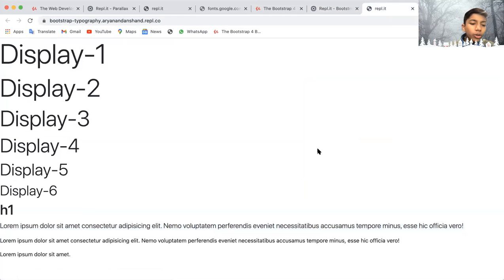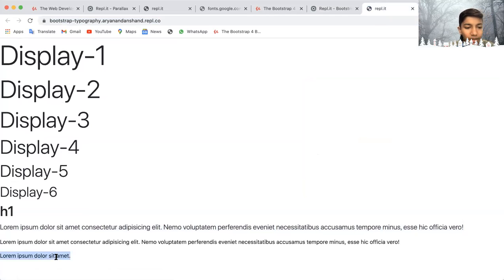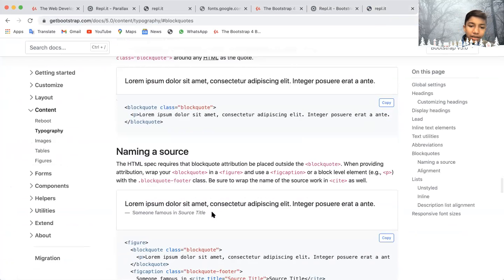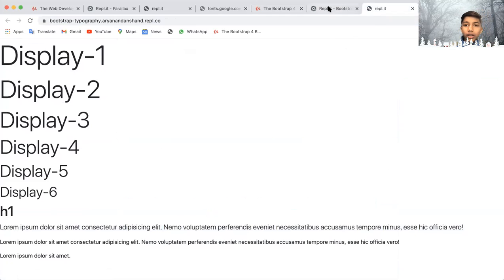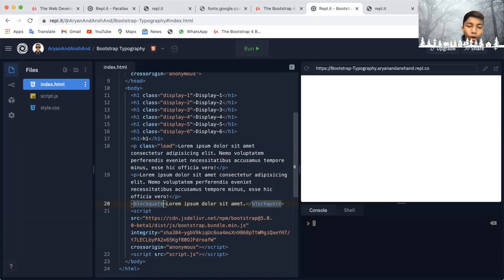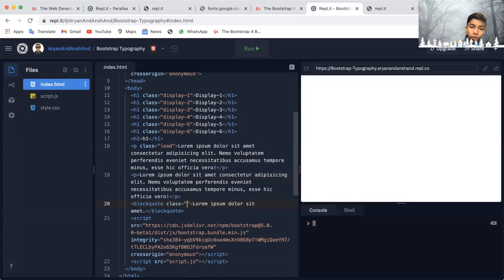So the blockquote tag, right now you can't see any difference, but the blockquote tag is to create quotes, like see this one. So inside the blockquote tag, you just give it a Bootstrap class of blockquote.